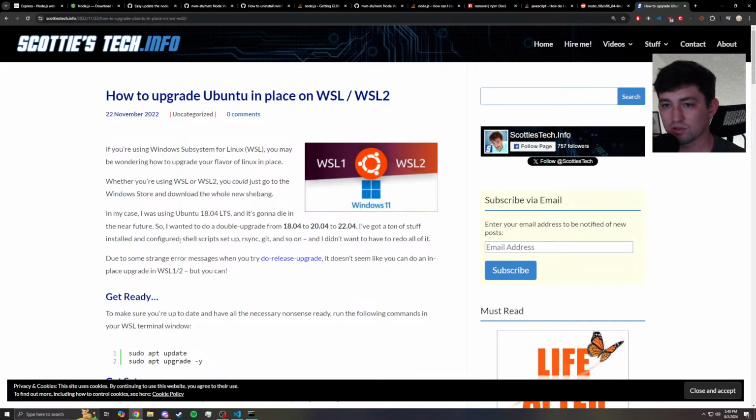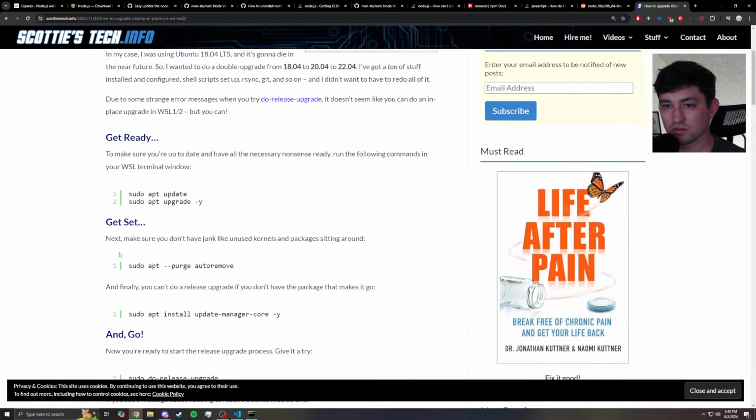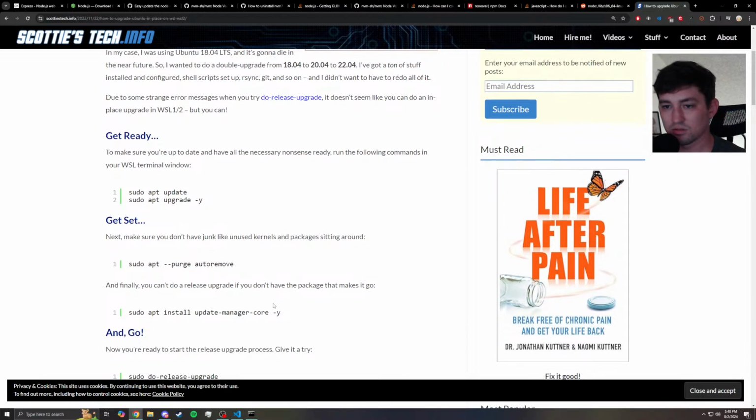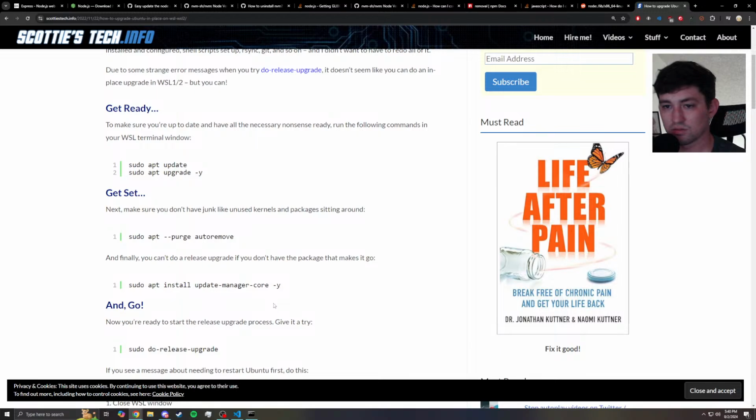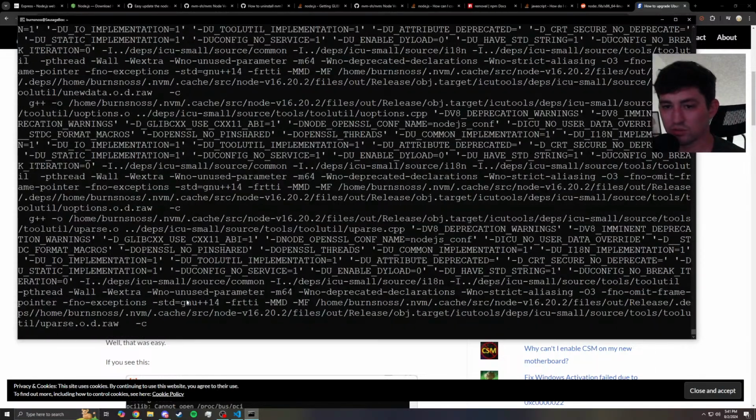Got a ton of stuff installed and configured, shell scripts. Some strange messages when you try do-release-upgrade. It doesn't seem like you can do it in place. Okay, we can do it in place, apparently.